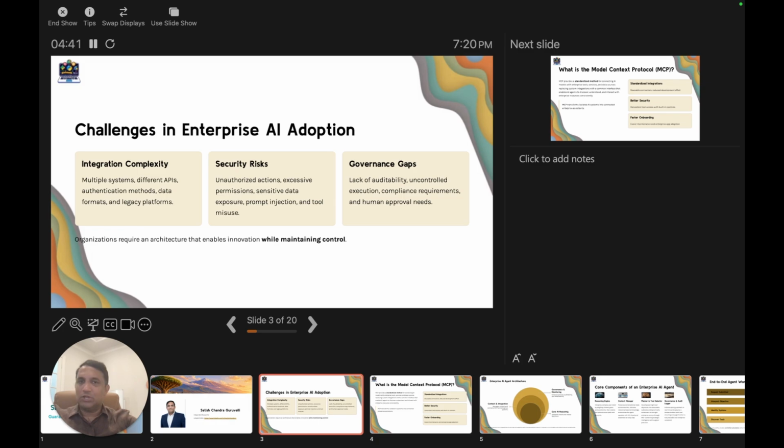And lastly, the third one, governance gaps. In a regulated enterprise, you can't have a black box making decisions. You need auditability. You need controlled execution. You need to satisfy compliance requirements. And in many cases, you need a human in the loop for the high-stakes calls.